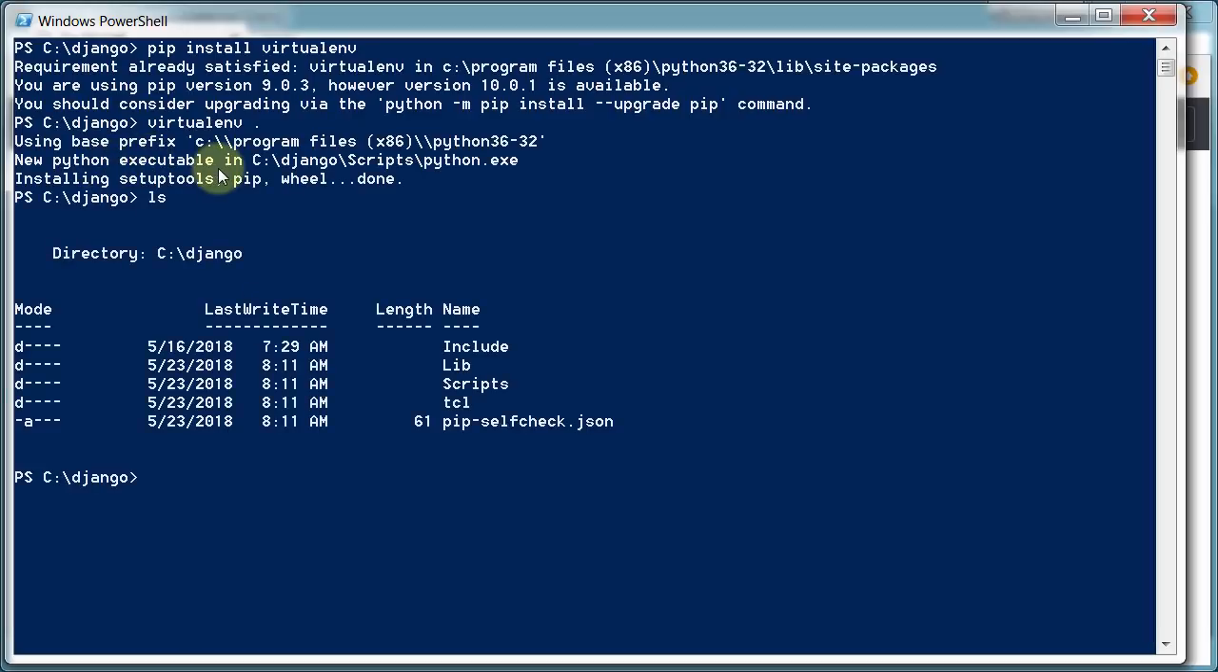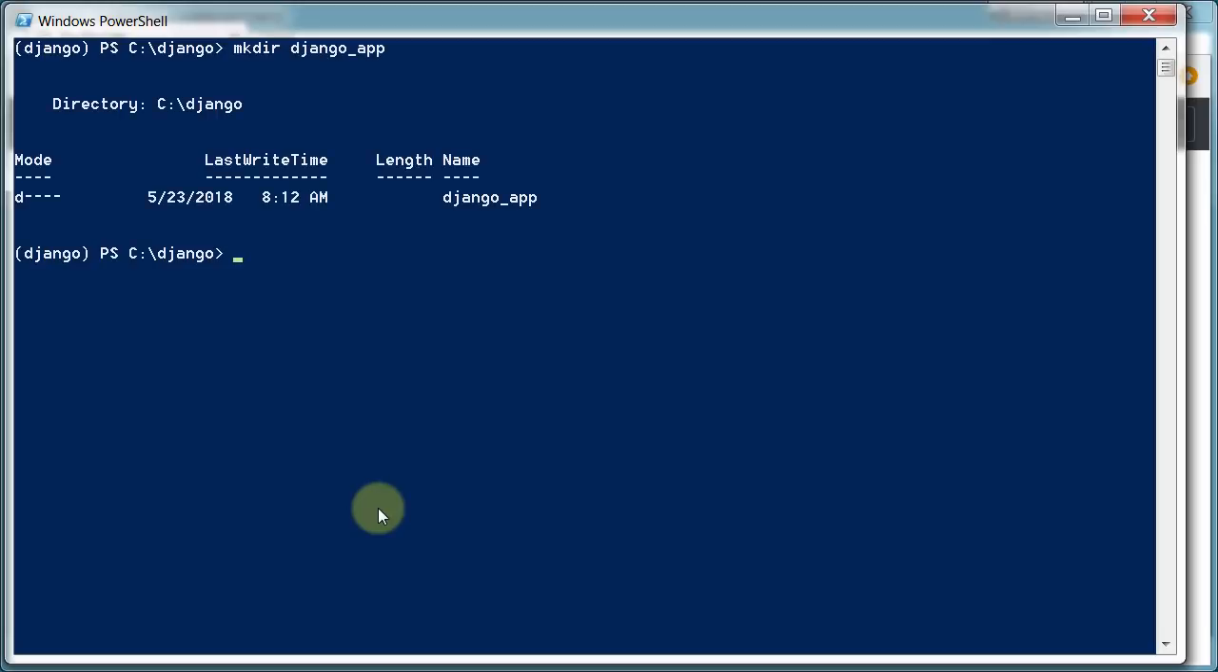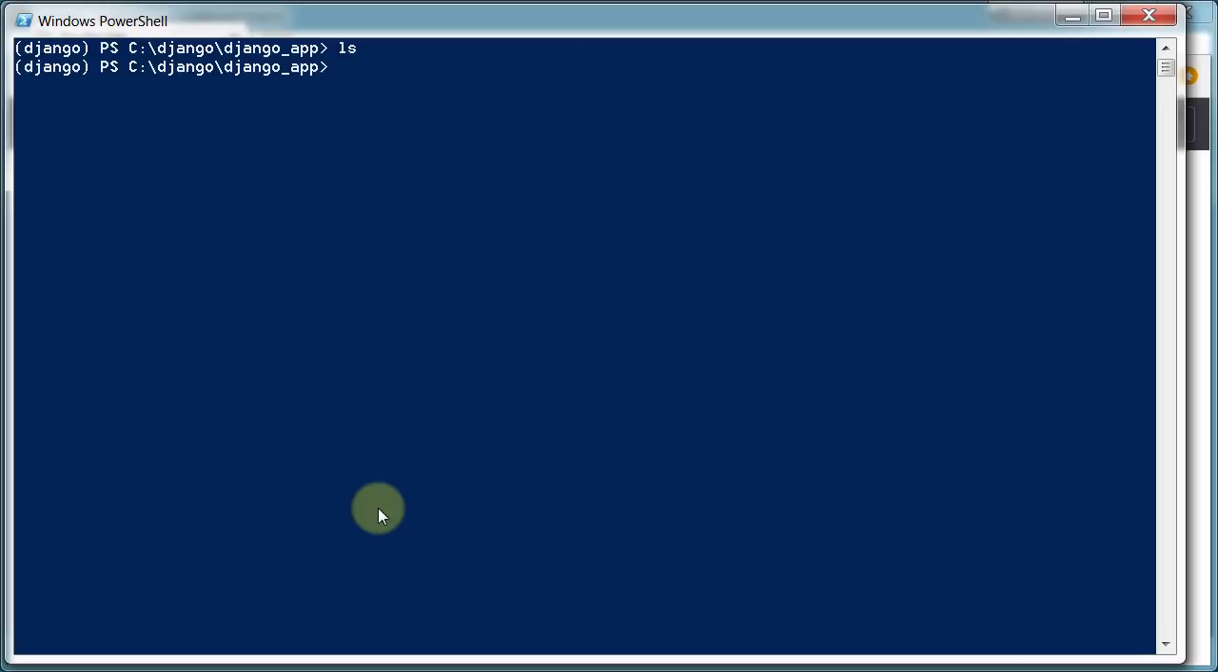Now if we look and see in this directory, we see all of these virtual environment things. So now we can turn on virtual environment by calling scripts activate. And now you see these little parentheses around our directory. That tells us that virtual environment has been turned on. So now let's make another directory and let's call this Django app. Again, you can call this anything you want. It absolutely doesn't matter. So let's cd into Django app, and we can see there's nothing in there yet.